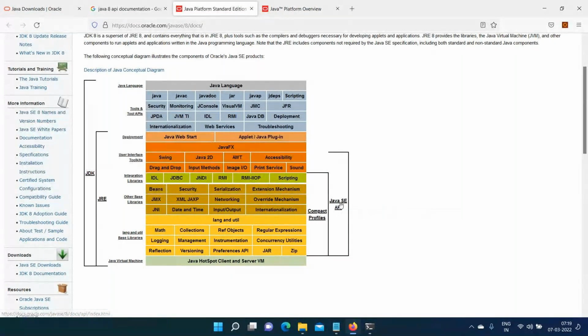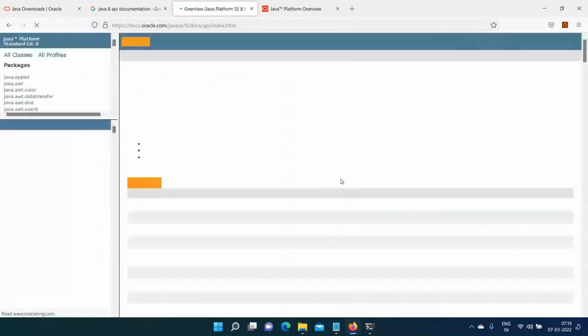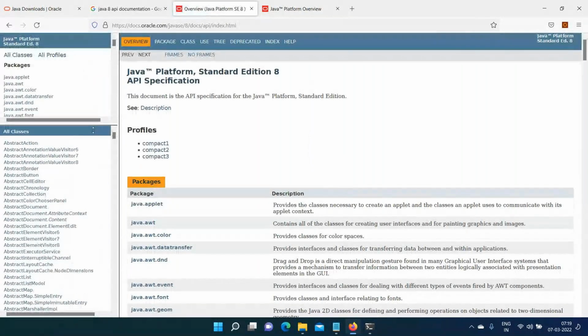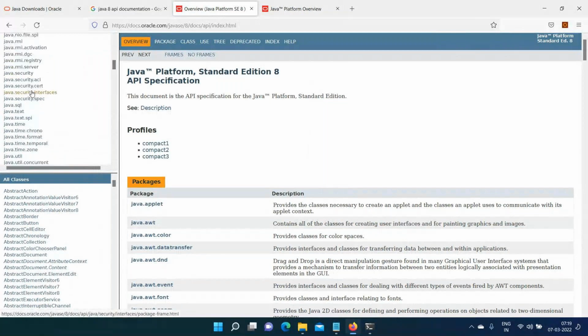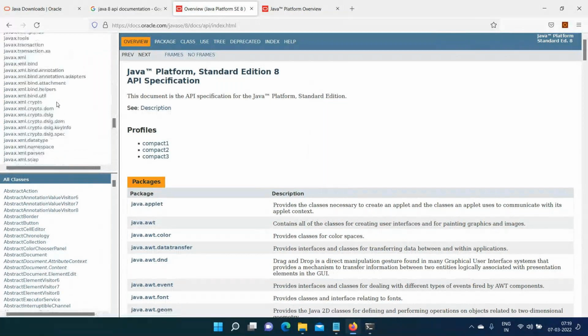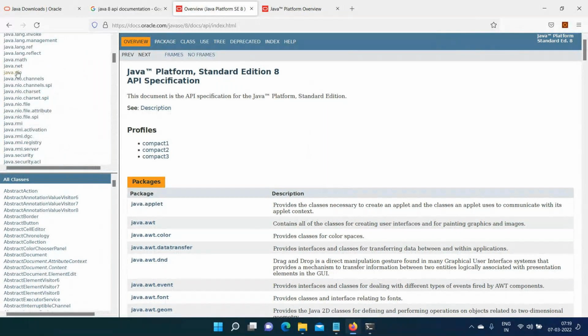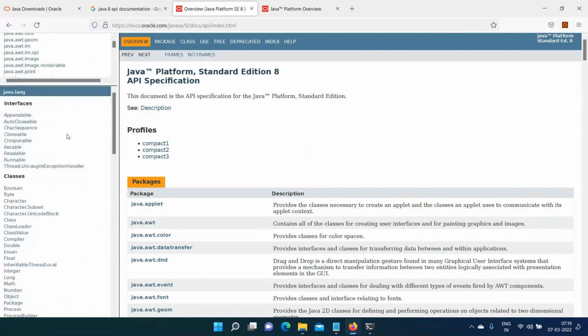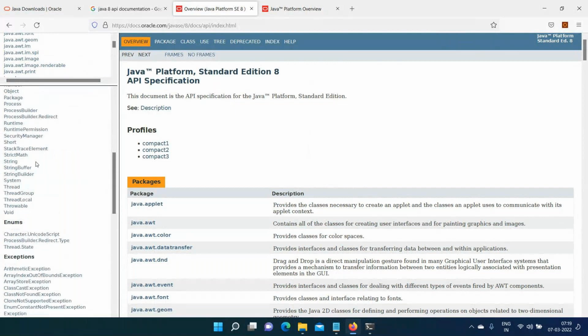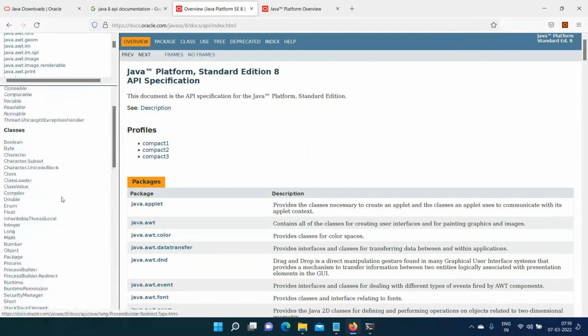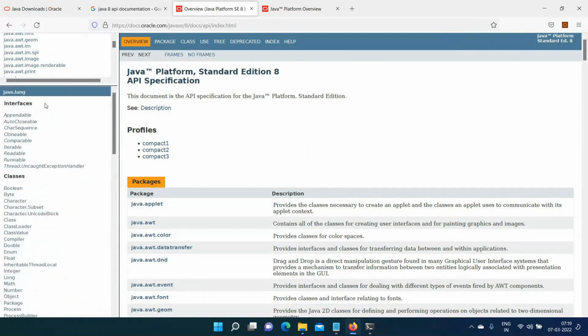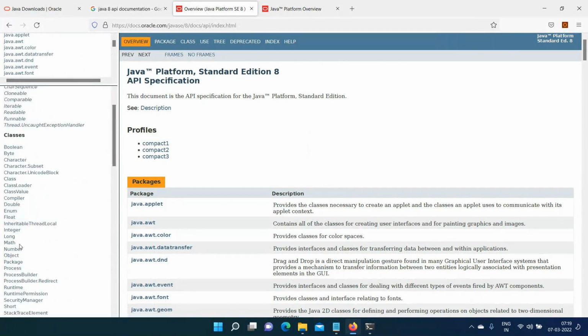If you look at the API documentation, this is the place where you will see what packages are available in Java. Suppose I take one of the packages, java.lang. This lang package has the classes, interfaces, enums, exceptions, errors, and annotation types. In this package, I'm looking at the class called the String class.